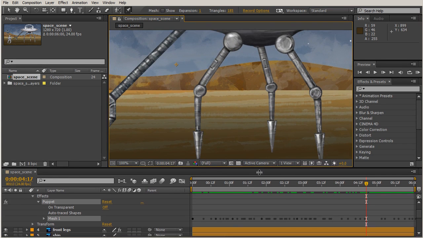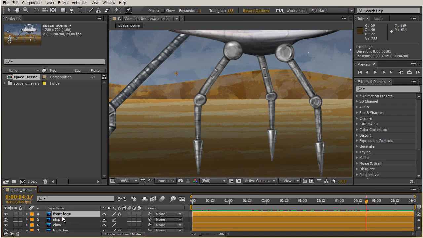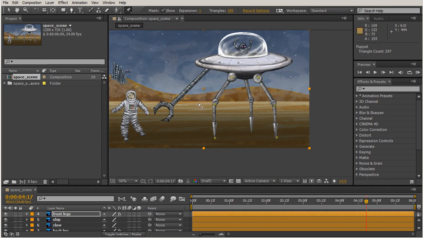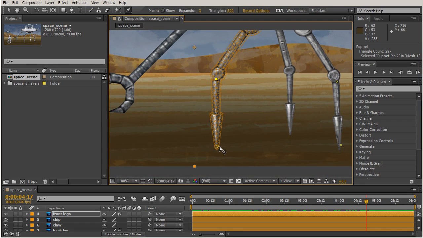So now we'll go to the front legs. We'll select the front legs, and with our pen tool, we'll just hit anywhere on them, and then our legs and everything will show up. All right, so we're going to grab our kneecap and our foot, these two pins, and let's go to the beginning of our timeline. Make sure we're at the very beginning, and we're going to create some walking motion.